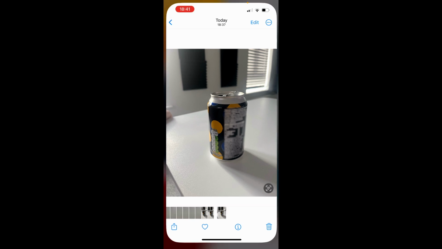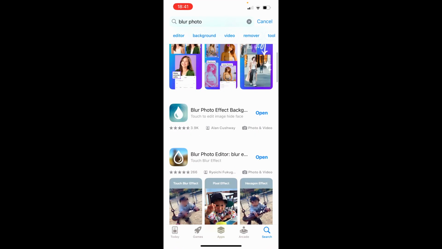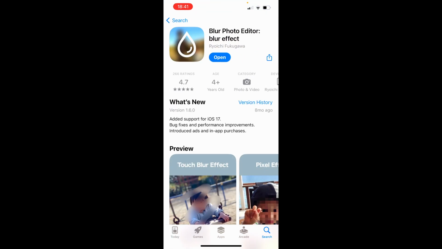So all you need to do is go ahead and open up the App Store and then just type in blur photo. There will be many apps that appear and they all kind of do the same thing. But the app that I used in the intro was Blur Photo Editor Blur Effect by Touch Blur Effect.